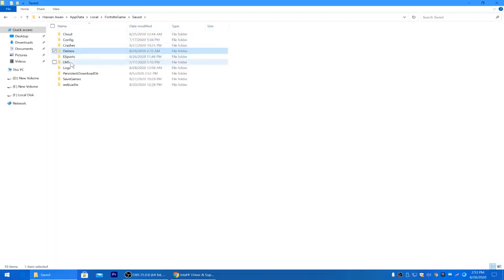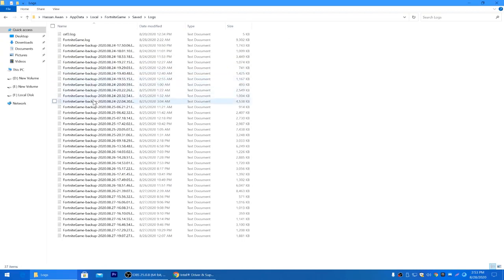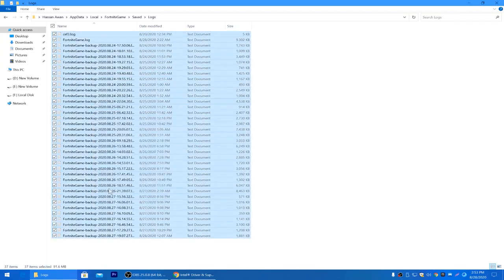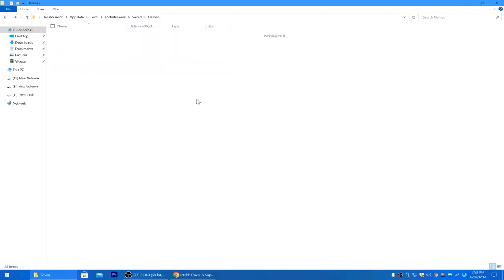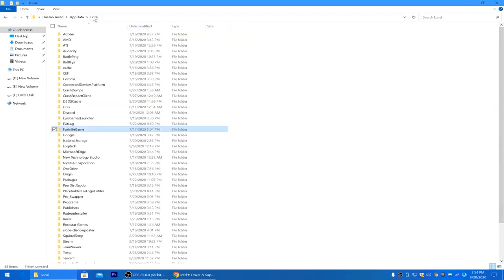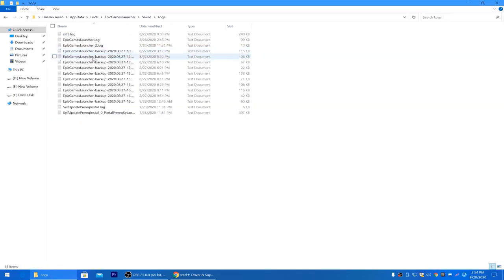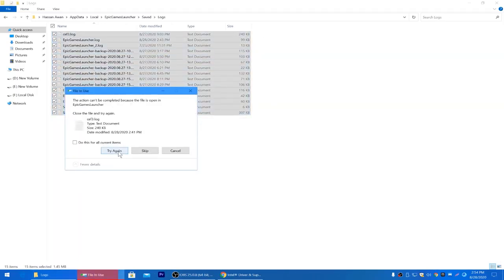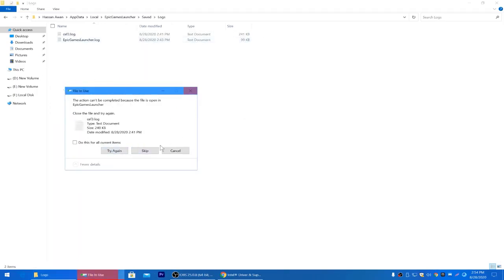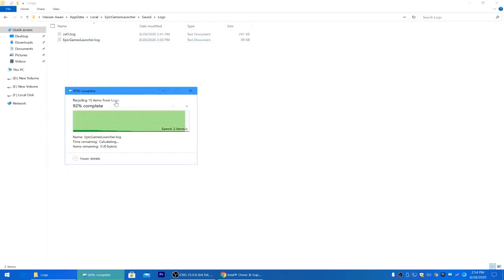Now go back into the Saved folder, go to the Logs section and delete all of these files from here too. Now go back to Local, go to Epic Games Launcher, Saved. Here are the Logs sections, delete all the data of the Epic launcher as well. Click skip for these two files.